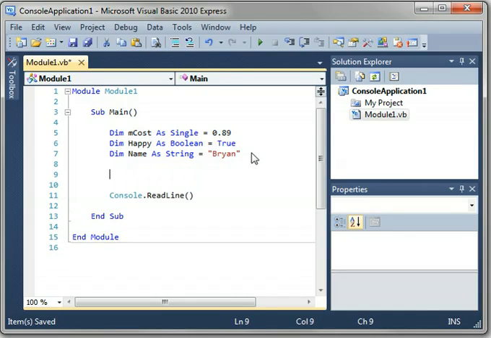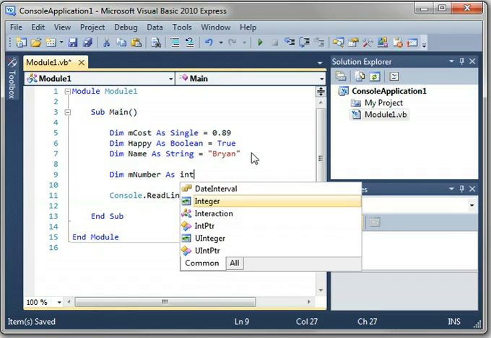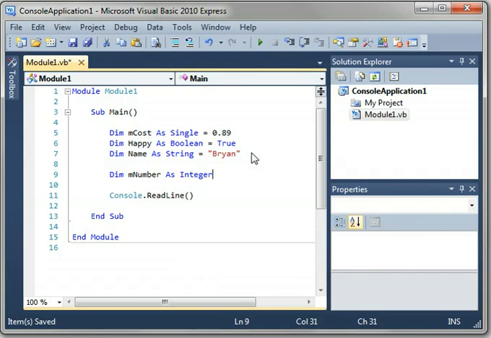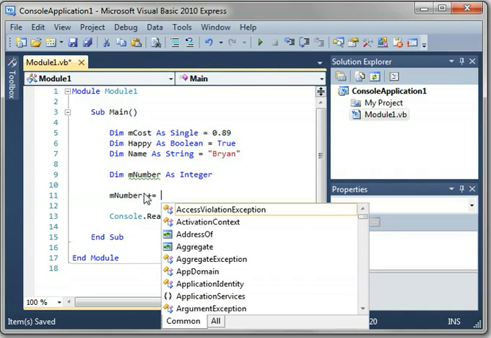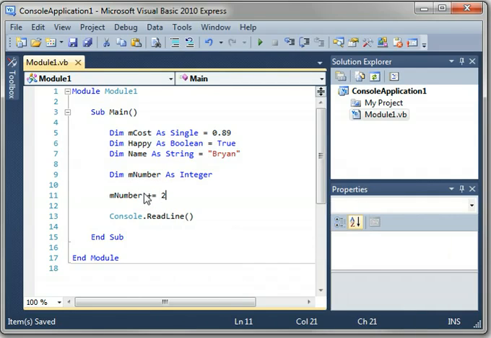So let's say Dim number As Integer, and let's not assign it. You notice how it puts this squiggly line saying unused local variable m_number. Now let's try to add 2 to that. Well, if you try to add 2 to nothing, what do you think is going to happen?